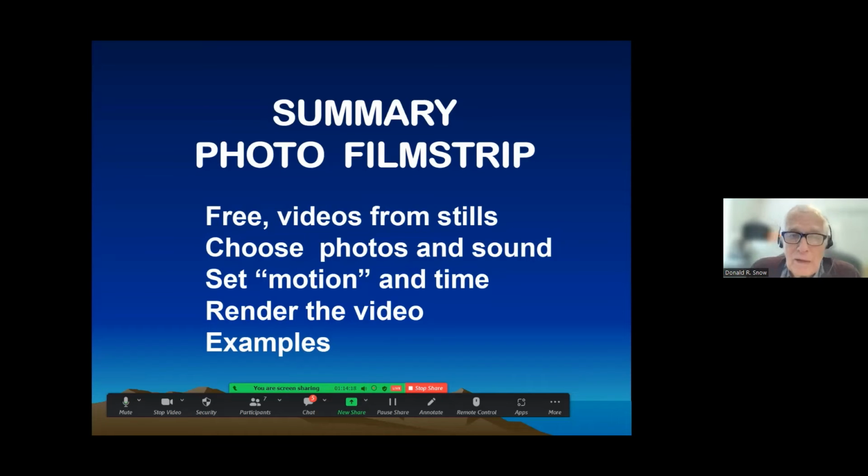And she's the only one of my 4 grandparents that I ever really knew. I met my mom's dad once, and my mom's mom, but I never did get really well acquainted with her. But I thought about making a slideshow that illustrates where she came from and what she did. So you set the motion and the time and so on. And then after you get it all set the way you want it, you render the video. And once you render the video, then you can copy it.